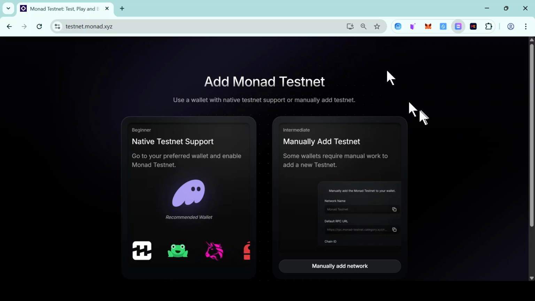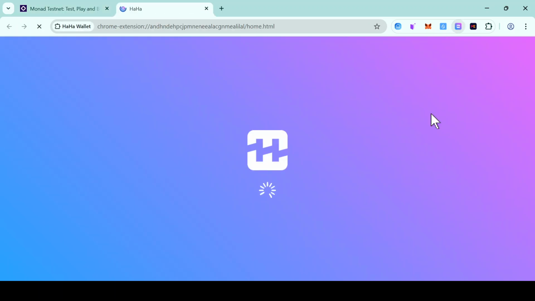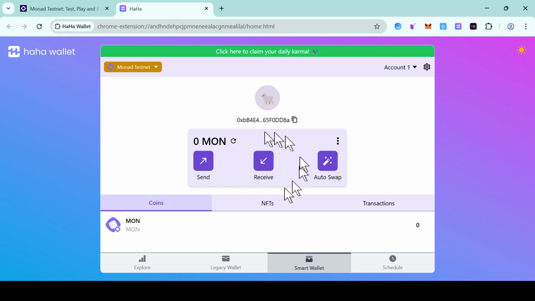Oh, for some reason, I'm not able to see my balance. Expand view. I'm supposed to have some Monad here. Let me see, where do I have this? I have 0.04 here. I'm supposed to have some 1.7 Monad here.